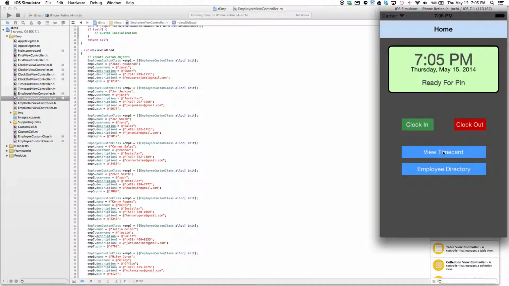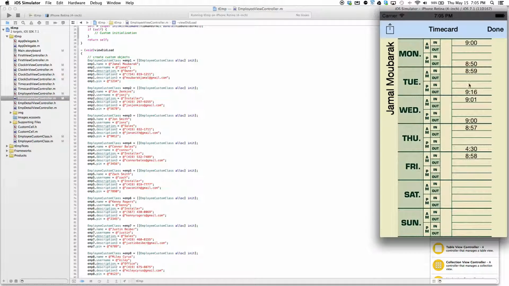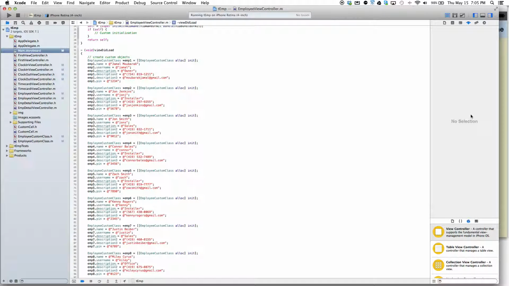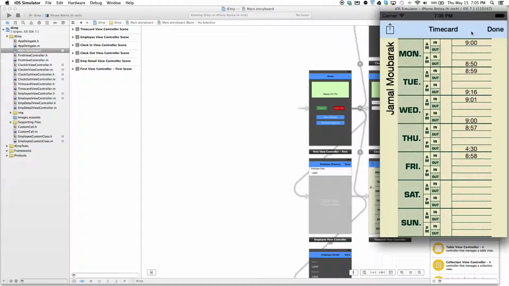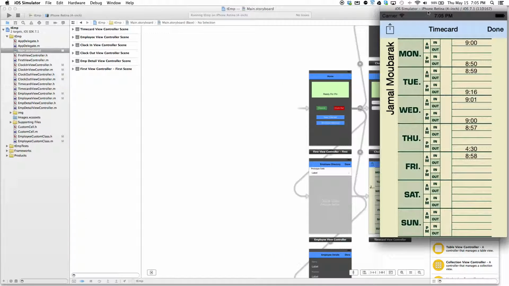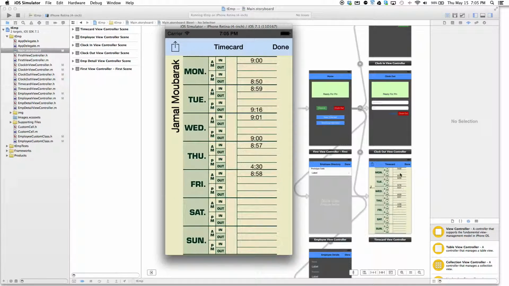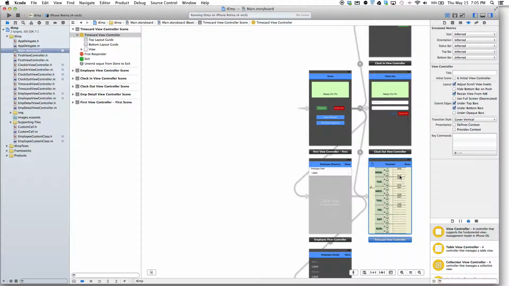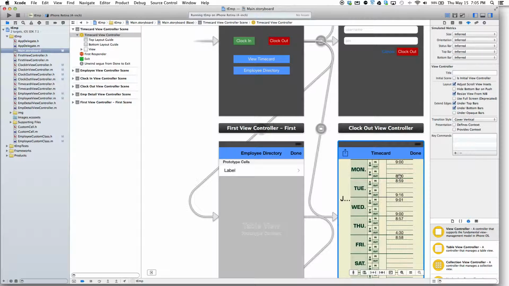Another thing here, my milestone was to pass static data in here. Let's go back over to my storyboard, which you can see. Let's see if we can get this over. The only thing I did is I passed, there we go.